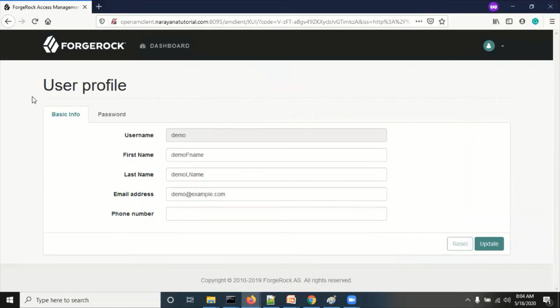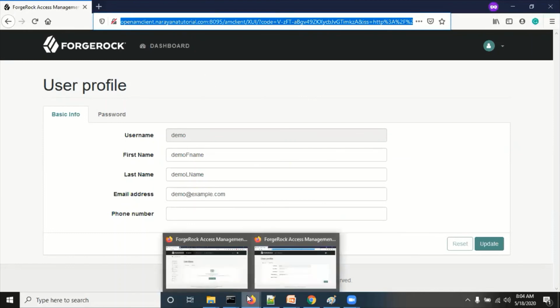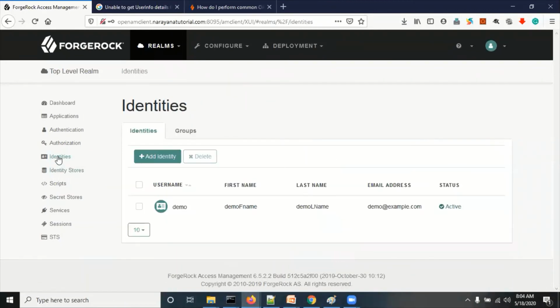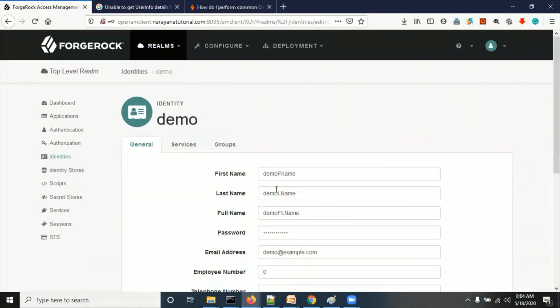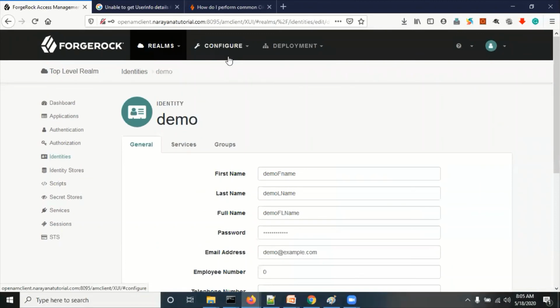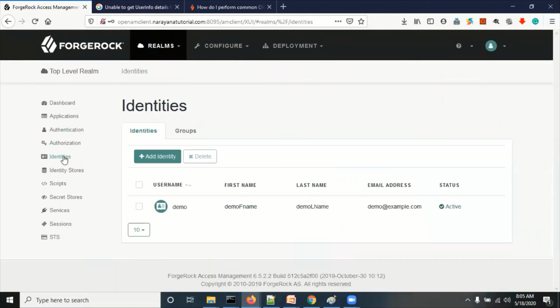Now see, the user profile is created in the client application. Here you can see the client application URL. Now let's check whether the user is created in the client application. Click on identities. In the identities, the user is created. The identity is created without a password; we have got the basic profile information without password. Like this, we can configure the OpenID Connect node.